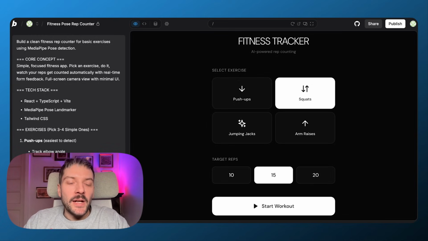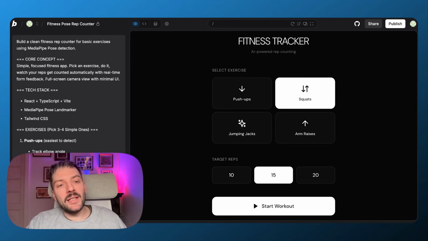So for this one, I've worked on the prompt with Claude, and what we came up with was building a clean fitness app for basic exercises using MediaPipe pose detection. So the concept is simple. We pick an exercise, we do it. The app watches our reps, it counts them, and then we get real-time form feedback if we want to.